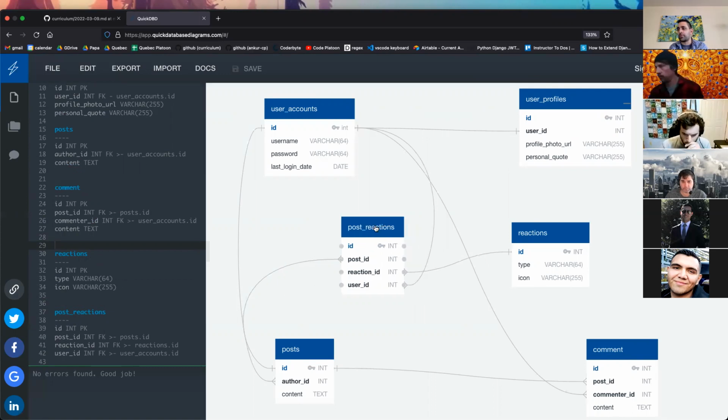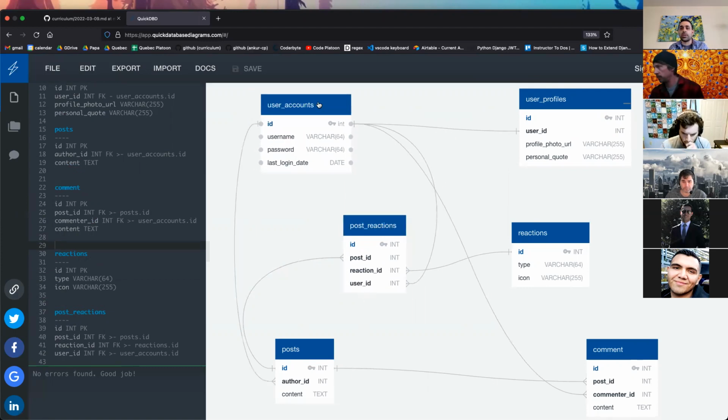One last thing before we break for lunch, there's one issue with the design. I want to see if people can identify it, knowing how Facebook works. The issue is with my post reactions table. Again, this is different on Slack than on Facebook, in my understanding.